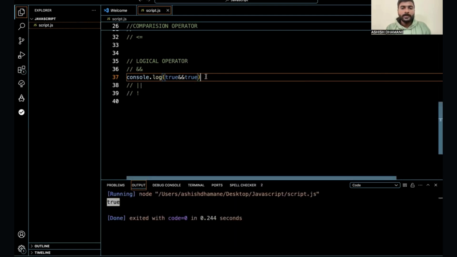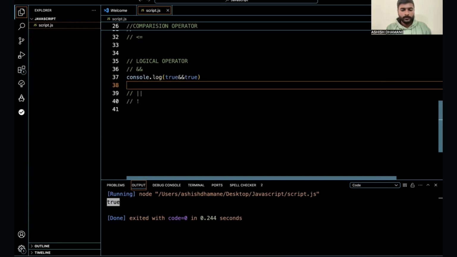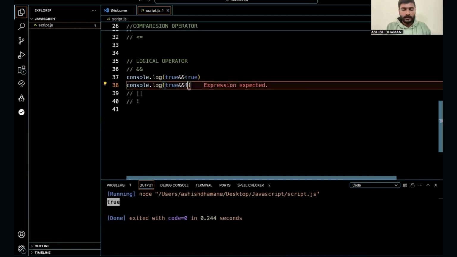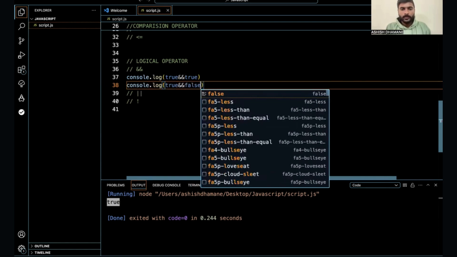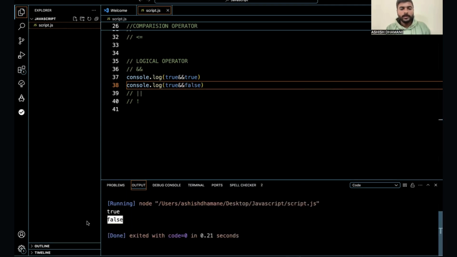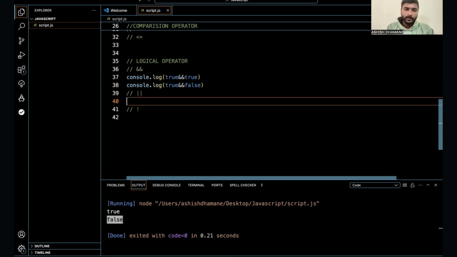If either condition is false, let's make a condition false intentionally here to check the output. So the second output is false. So here, if any one condition is false, it will return false. And if both the conditions are false, then it will return false. Right. Next comes the OR operator.